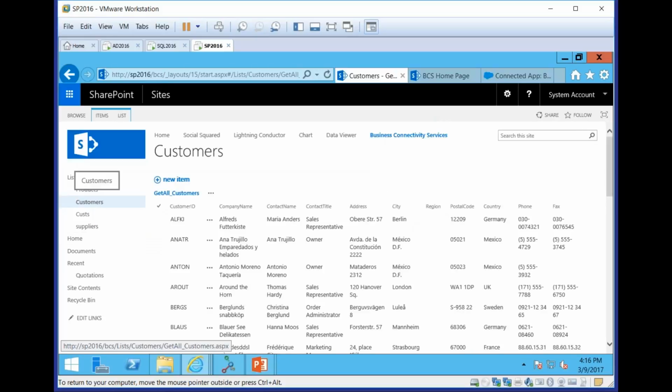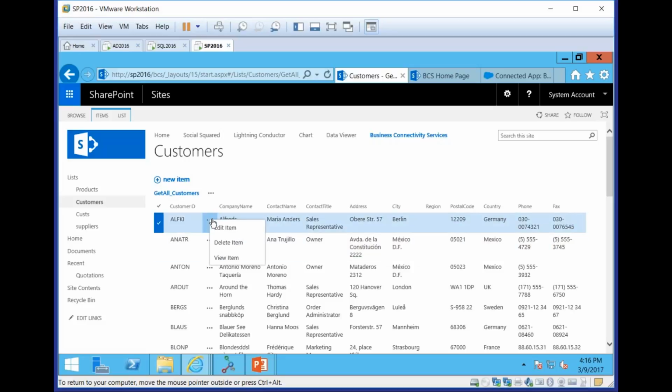So this is an external list called customers. As you can see, we've got several different columns within our view. And if we click the ellipsis, you'll also see some of the different operations that we can perform on there. Now these are optional. You don't have to create these operations. If you want to have an external list that's read-only, just simply displaying some data, by all means you can. You just omit the creation of the other methods.